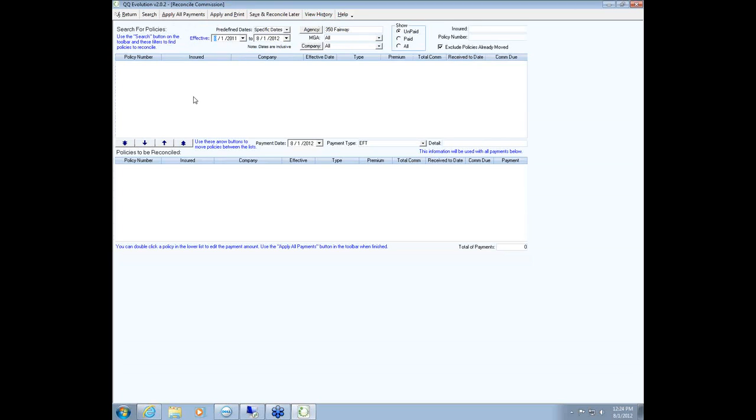Now, as far as those direct bill commission statements that have been processed, those are not going to be in any of your unpaid or open reconciliations because those will automatically reconcile themselves. To view any unpaid reconciliations, what you would do is select your date criteria first. What effective dates are you going to search by?